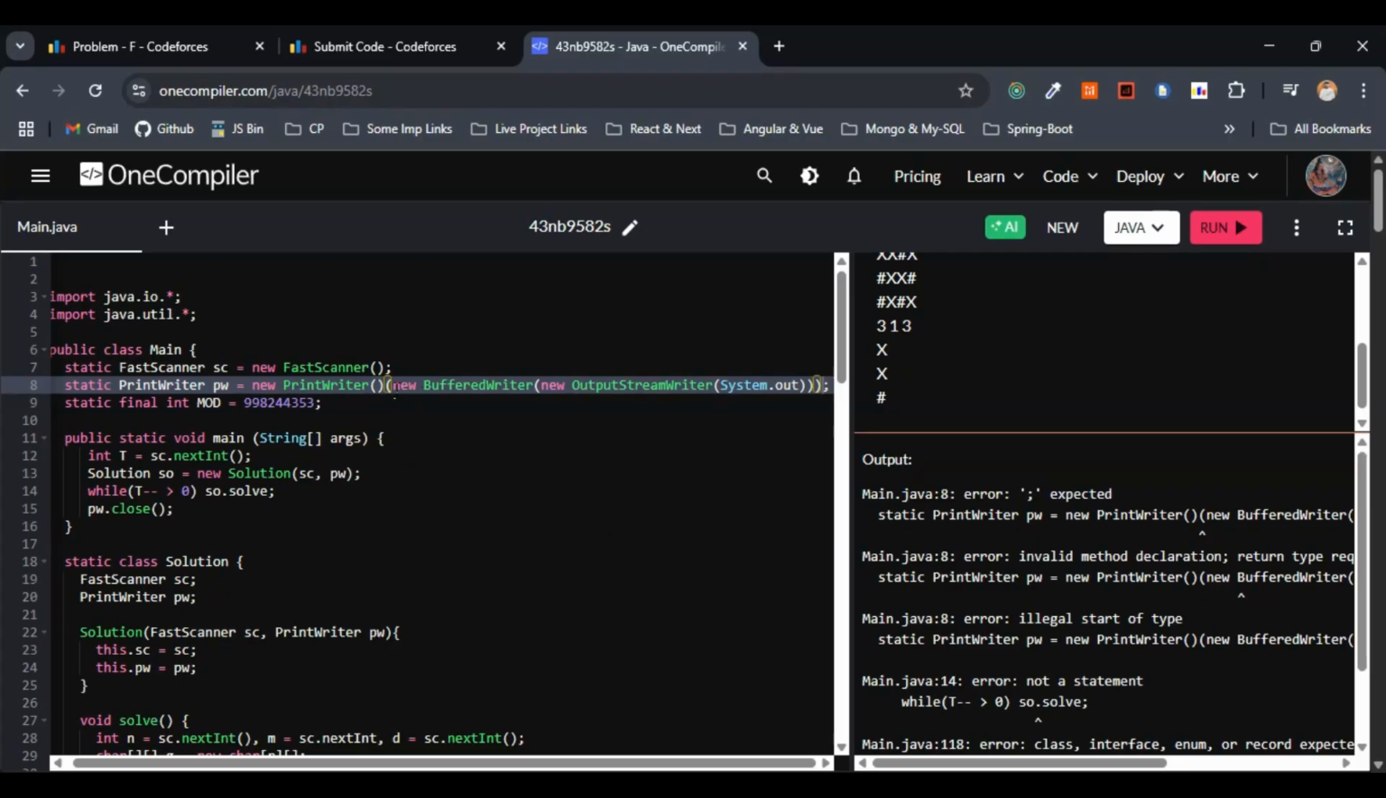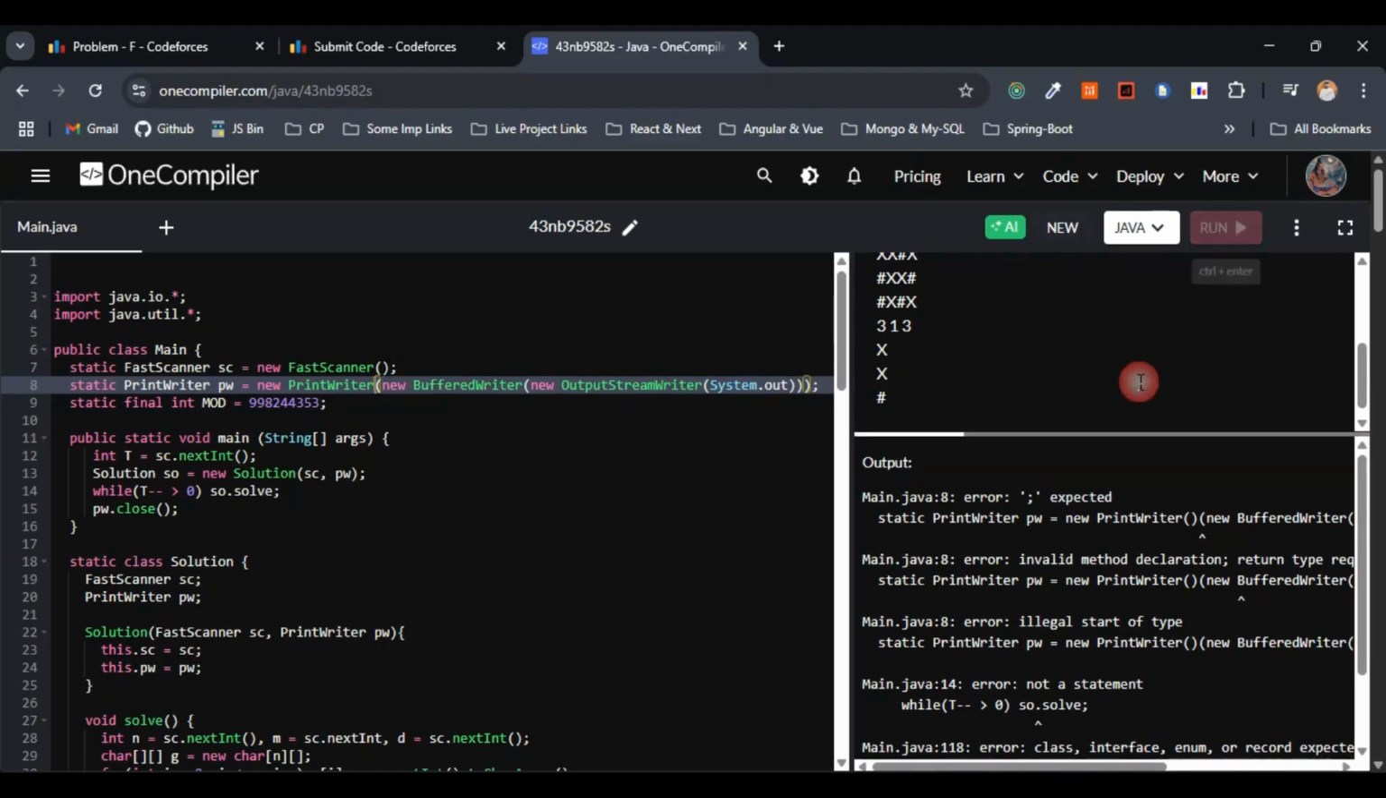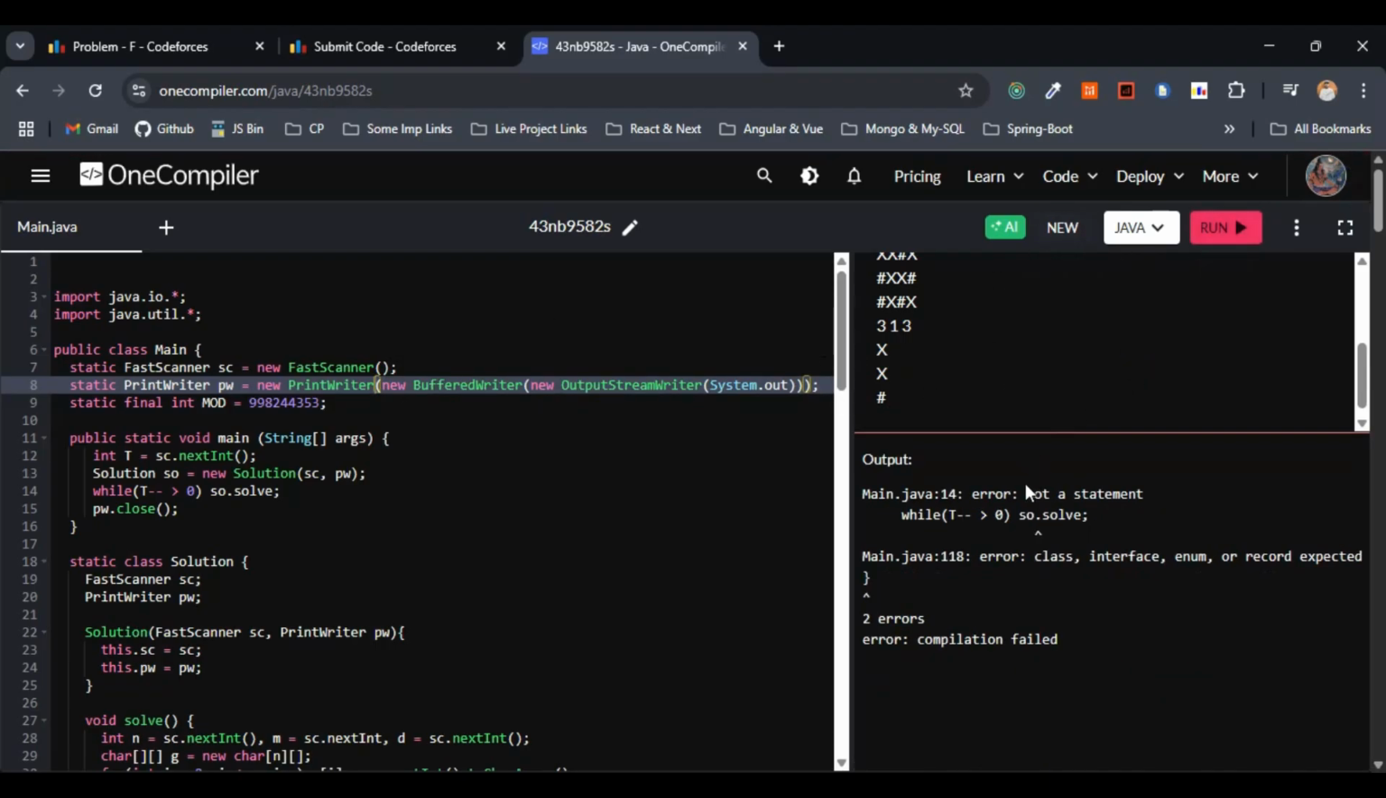New PrintWriter. So this parenthesis is not required, opening and closing. So within that parenthesis itself, we are going with a new PrintWriter. This is fine. Let me run now. So yeah, now we have cleared the error that was present in line number 8.